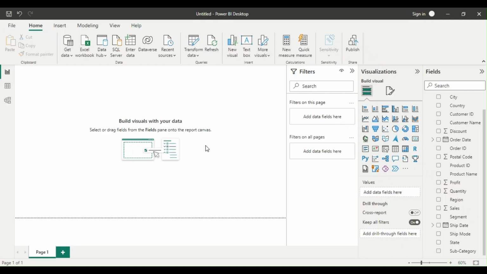Hi all, today's video is on Treemap visual. Let's start creating a Treemap visual.